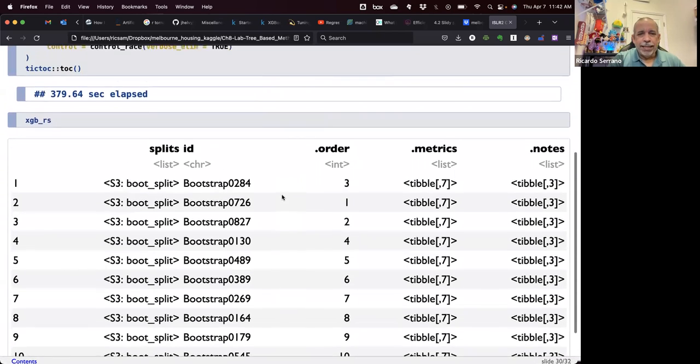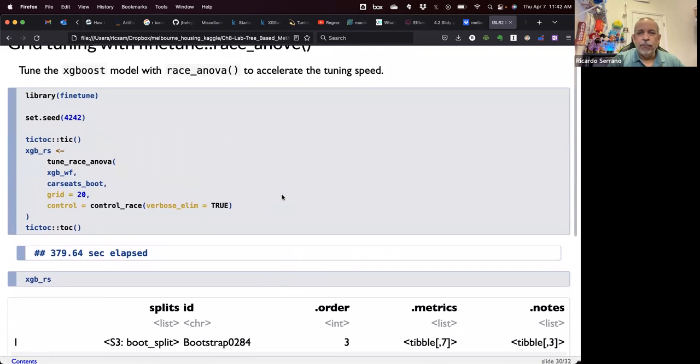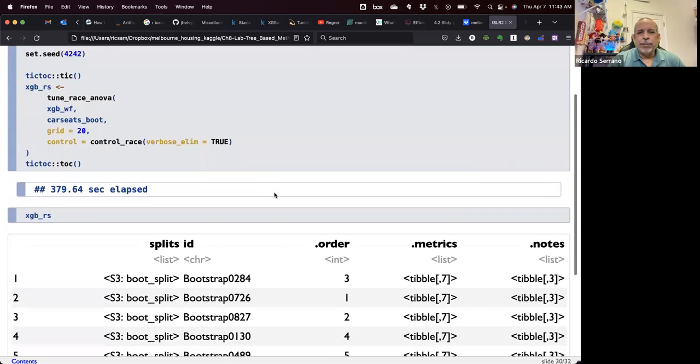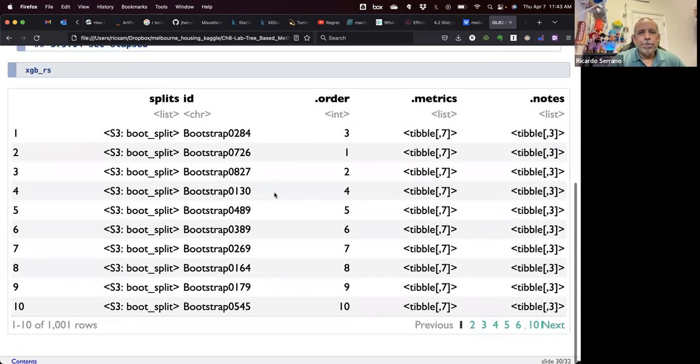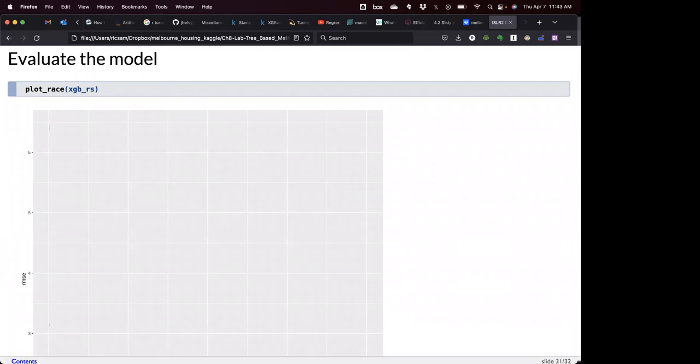And in the output, if you run this, it's going to tell you, okay, I got these resamples, I got the grid for the tuning, etc. And then it's going to tell you, I'm eliminating this because it is not giving you the best one. It's going to keep eliminating until it gives you the best result.